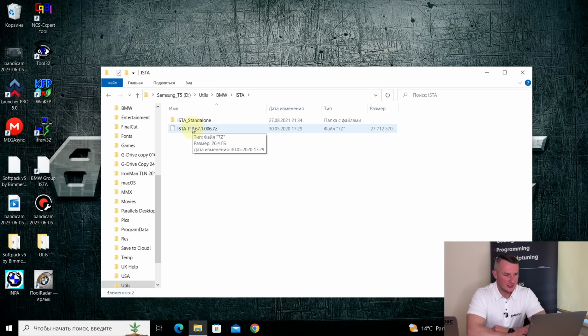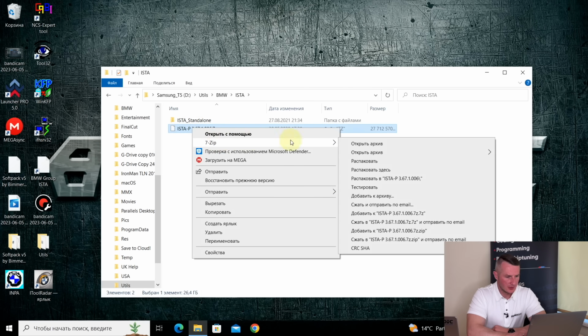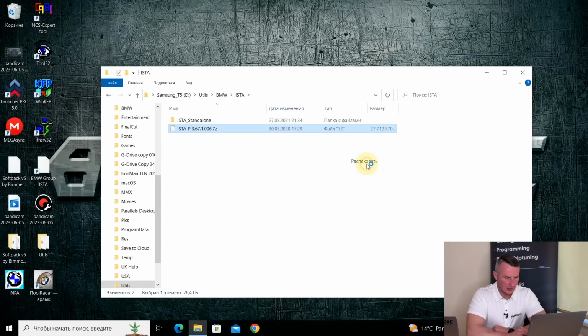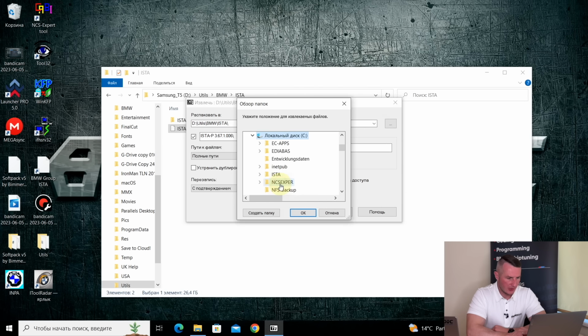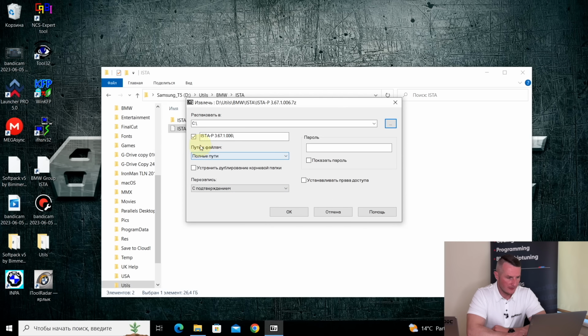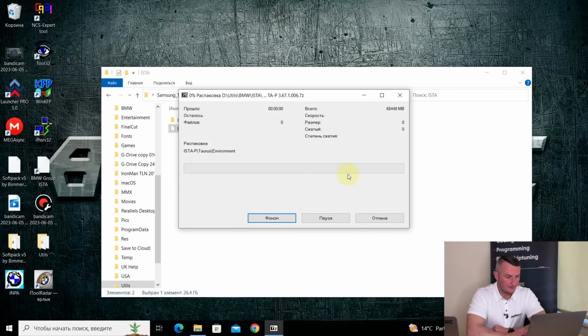So over here we have the ISTA-P installation. Just unpack, choose the path. I always recommend you to unpack it to the drive C already, without any subfolders, straight to the drive C, press OK. Now depending on the speed of your computer, it might take some time. Actually that computer is kind of a fast one. It is the new Lenovo with AMD 7 series, 1 terabyte SSD, so it's absolutely a beast.